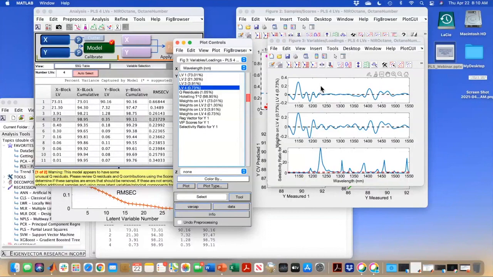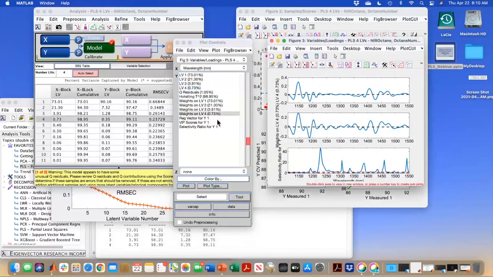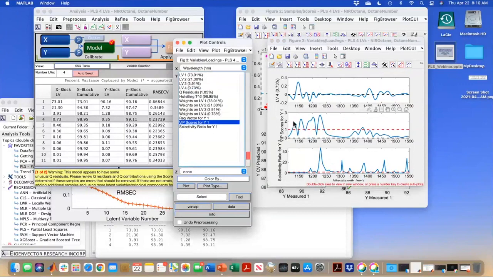Great. Thanks, everybody. Just one last thing here. When I say variable importance, can I trace back to original variables and not latent variables? Yeah, these are in original variables. These are the wavelengths down here.